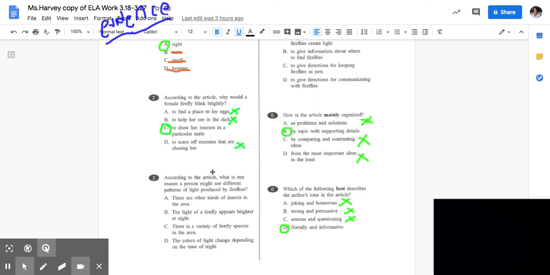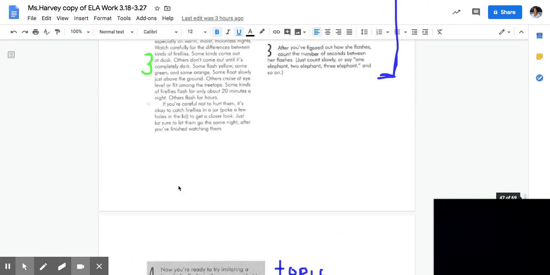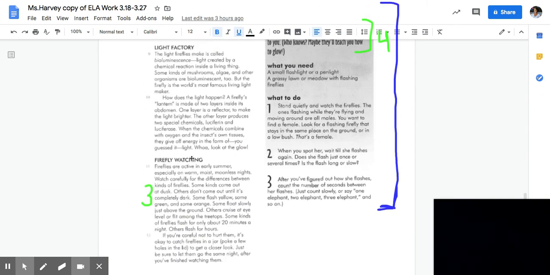Moving on to number 3. According to the article, what is one reason a person might see different patterns of light produced by fireflies? You know what I have to do? I've got to scroll back up to the article in order to answer this. I want us all to take a look at firefly watching. Tell me when you're there. In firefly watching, it talked a lot about humans watching fireflies. So this might seem like an appropriate place to look for our answer.